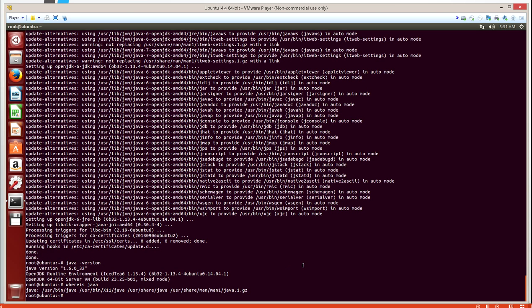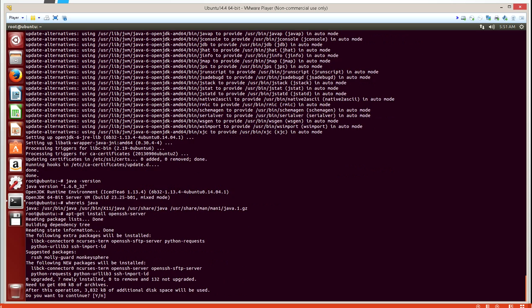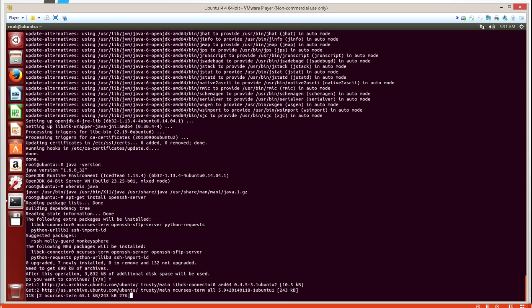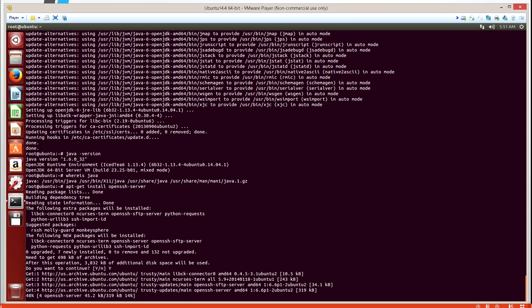Okay, so the second step is we need to install OpenSSH server. apt-get install openssh-server. So say yes. It's going to download OpenSSH server and install that.